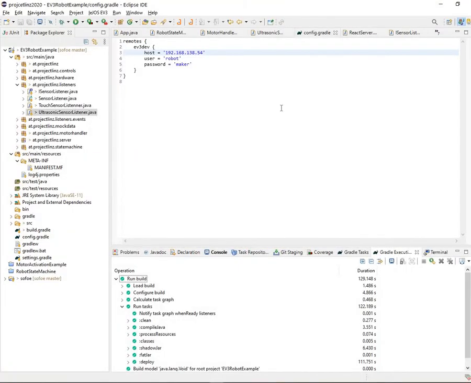As we talked about the project in the last video, we have updated our project to Gradle. So Gradle is used to build and deploy the project as an executable jar file on the robot. And also I would like to remind you how Gradle works.